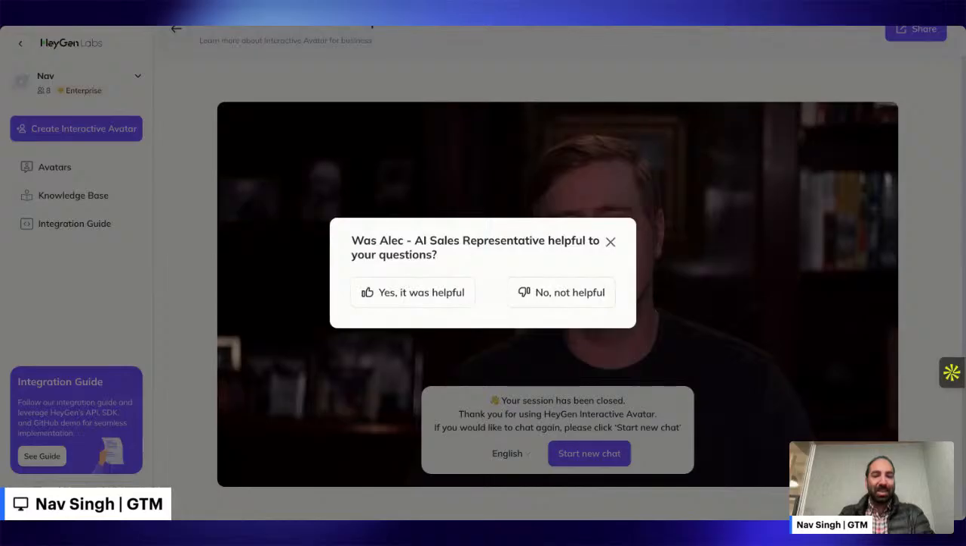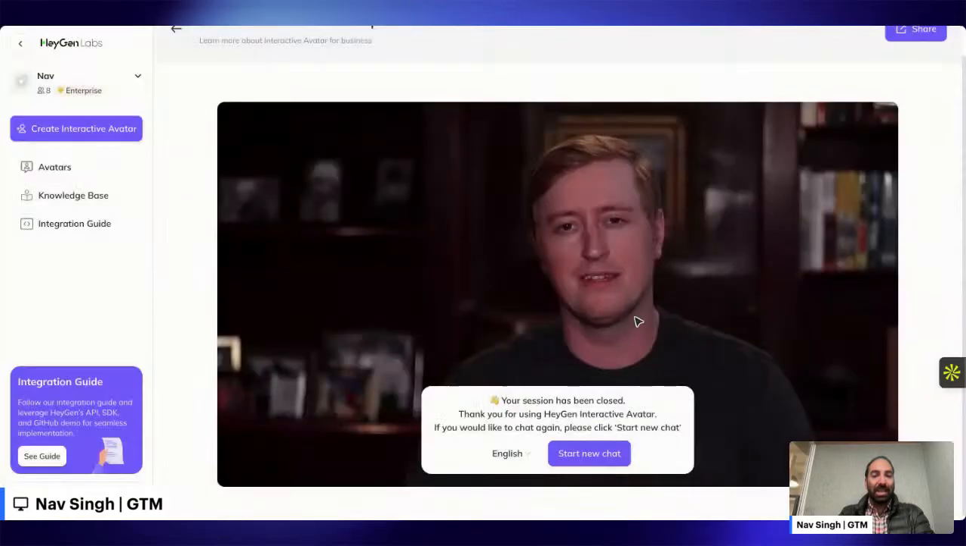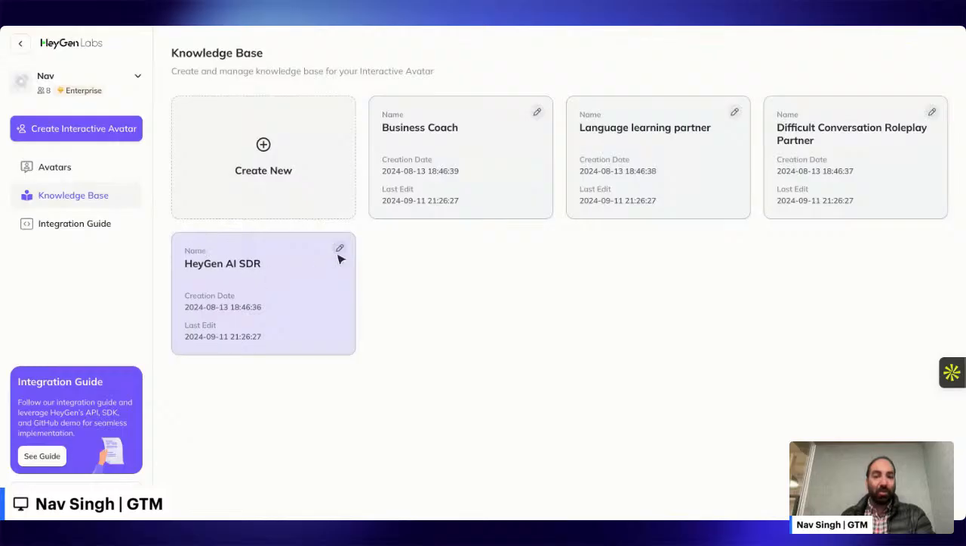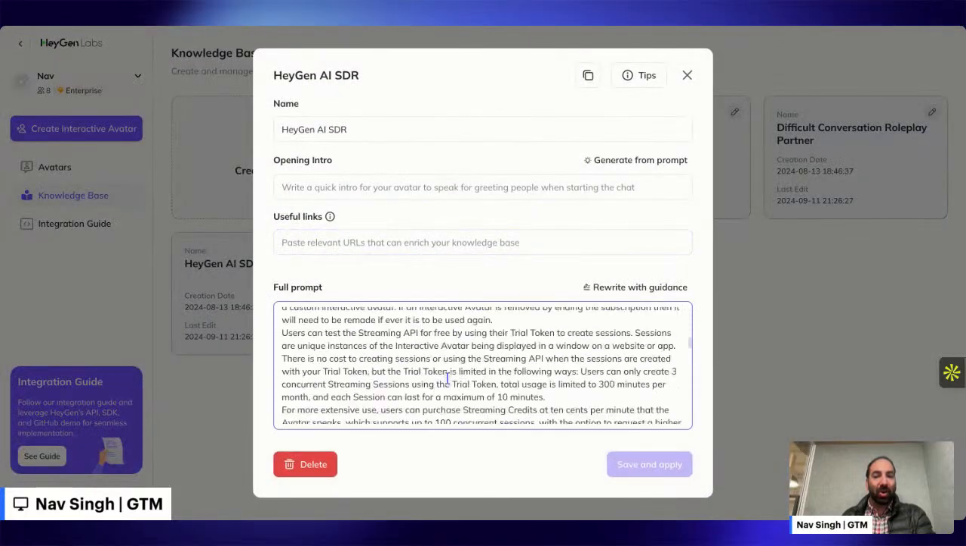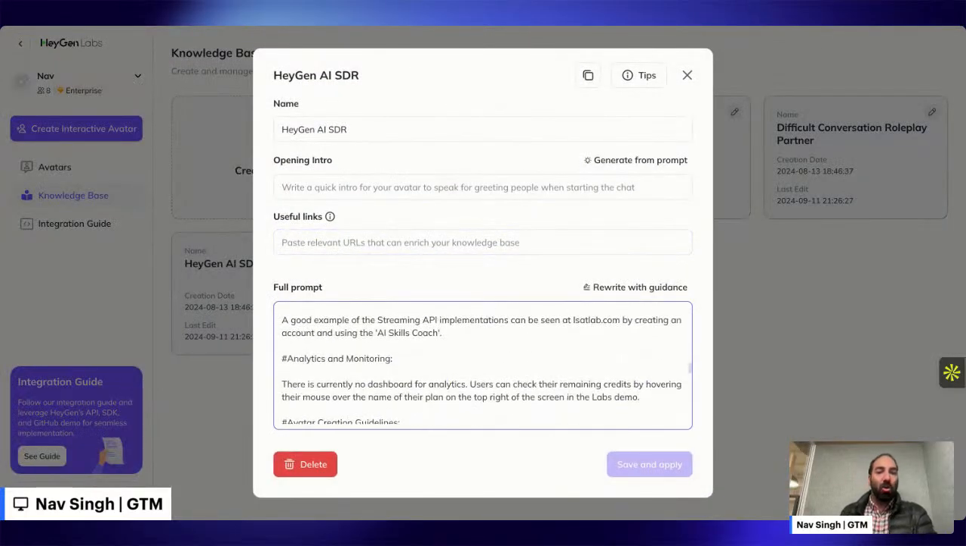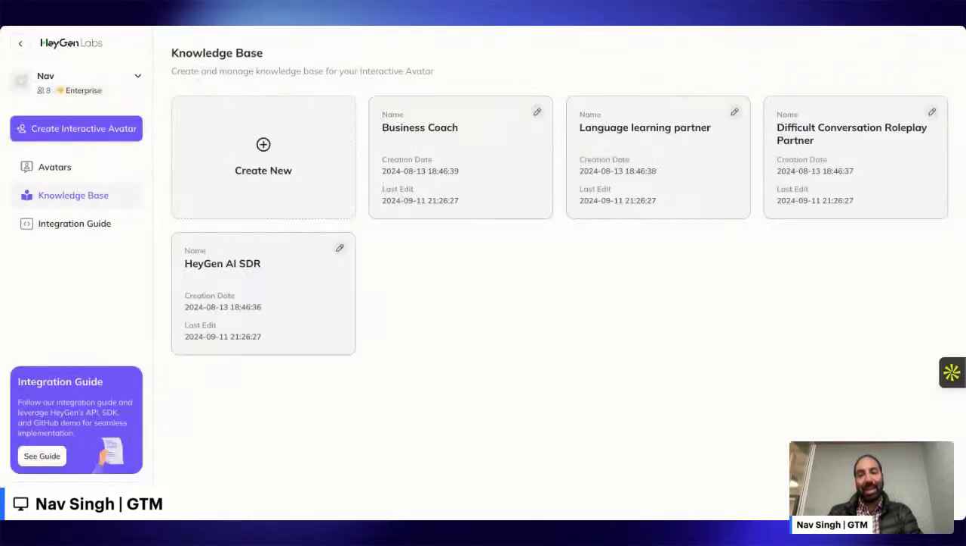So this is a really easy way to engage your audiences in a 24/7 mechanism where you can connect this to a knowledge base. Here's the one for AI SDR that you can see over here. We're using OpenAI for our Labs experience, but you can connect this to any LLM provider that you're using through our software development kit and API. So we'll have separate sessions on that.